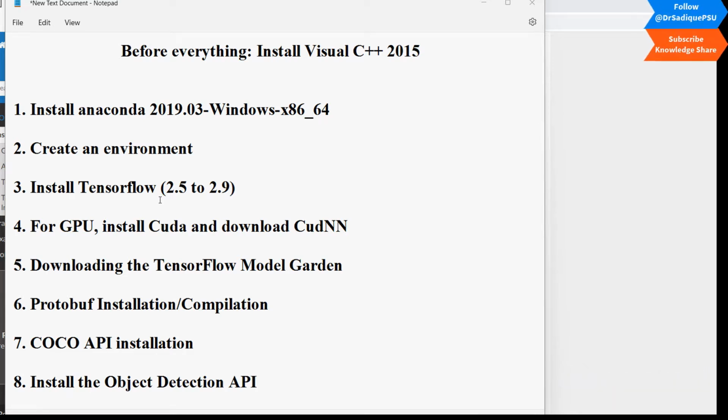In step 4, we will install the GPU dependencies like CUDA, and download the CUDNN libraries. Number 5, we will download the TensorFlow model garden, in which you can find multiple pre-trained models, and in this particular project we will focus on MobileNet. You can find faster RCNN and many other models like that. Once you learn how to use these models, later on you can use others like faster RCNN.